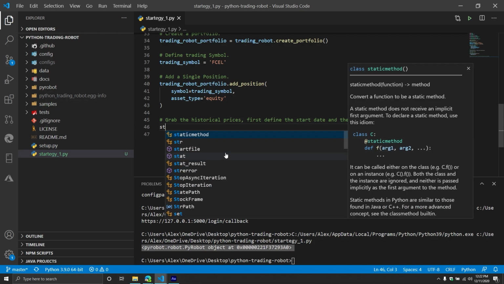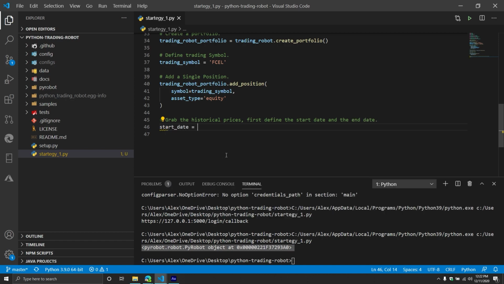Date. So we're going to define our start date. It's going to equal datetime. We'll start from today. You don't have to start from today, but you can. And then we're going to also do the end date.